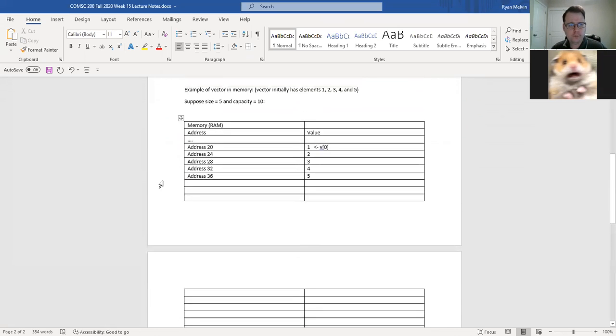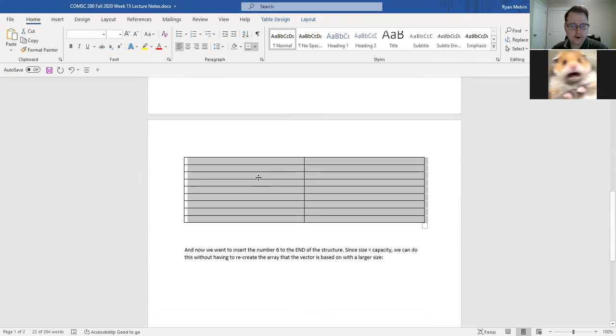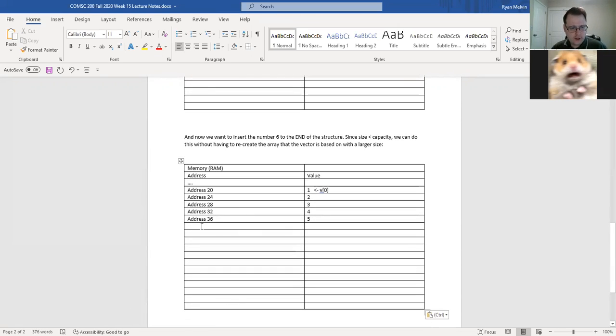So that would be the best case here. Then we're just going to simply go to the next sequential address, meaning in this case, address 40, we would just put the value 6, and that would be the end of it.